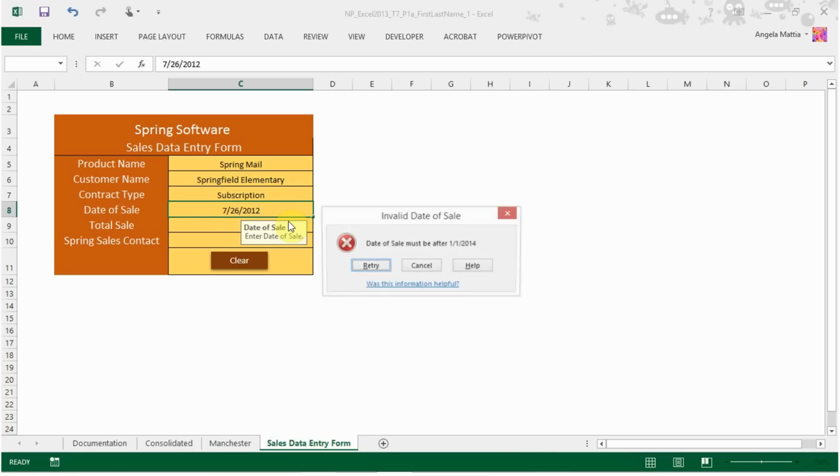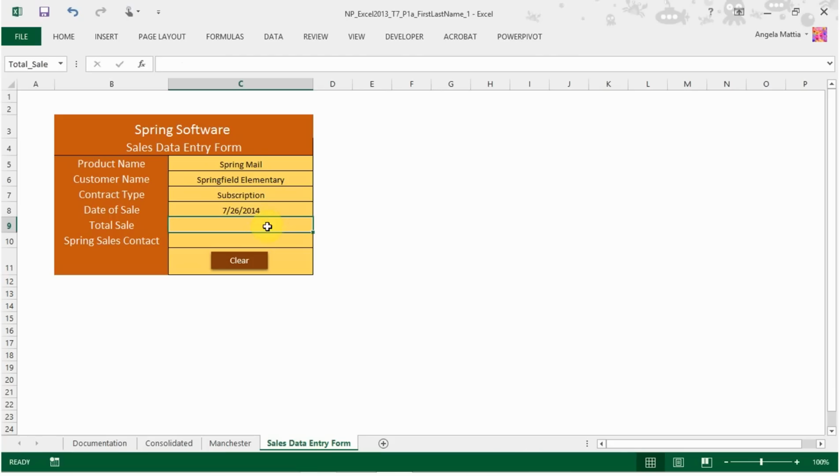I'm going to type in 7/26/2012. You can see it gives me an error because I put a data validation on it that said it had to be after 2014. So I'm going to click on Retry and change it to 12/2014, and it works fine. Then I'm going to put in 50,000. I'm not going to enter anything into C10. Now I'm going to go ahead and protect the worksheet. But you can see I put 500,000 in there, and I really only wanted $50,000. So I could go back and edit that if I wanted.